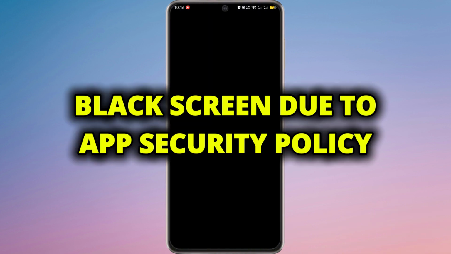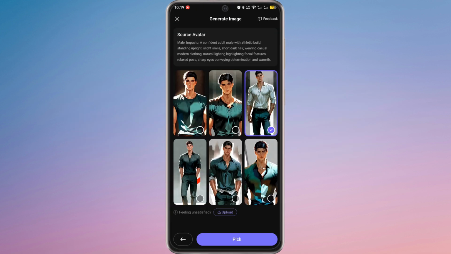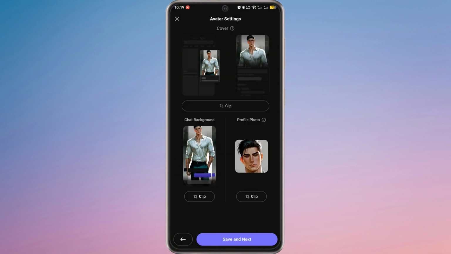The first step is creating your avatar. Here you can use a reference image by uploading one from your gallery or describe your avatar as male, female or non-binary. You can also write your own prompt to generate a personalized avatar. After that, tap on Generate to create your first post. Then select your avatar and hit the pick button. Next, tap Save and Next to save your character.